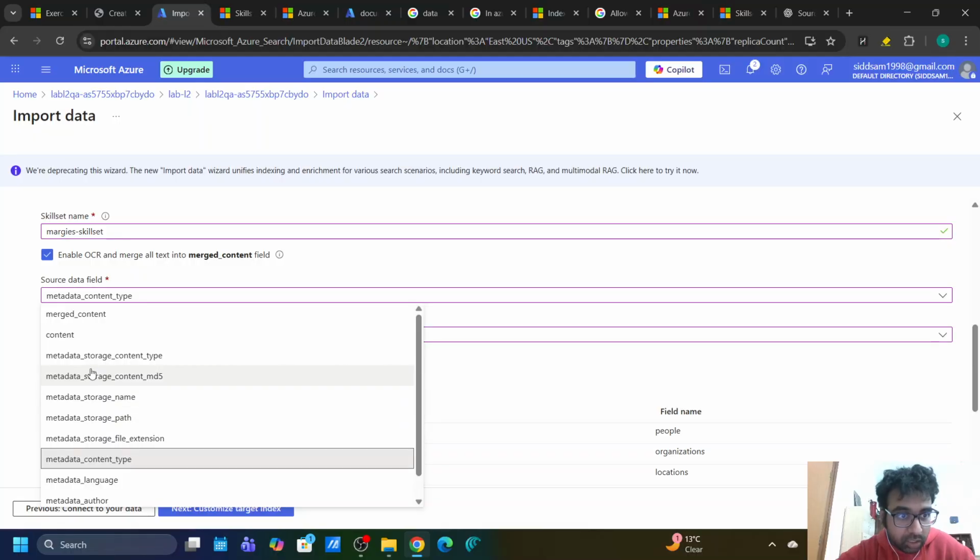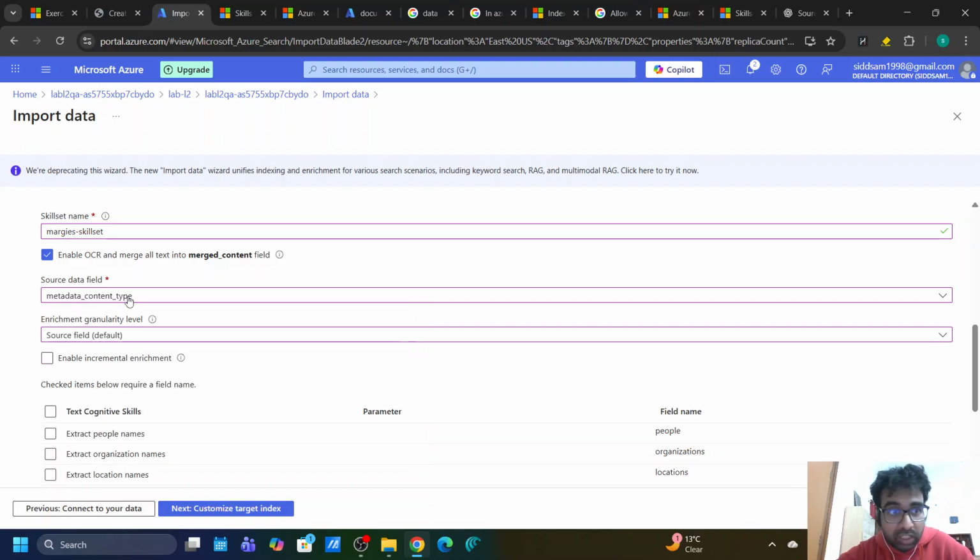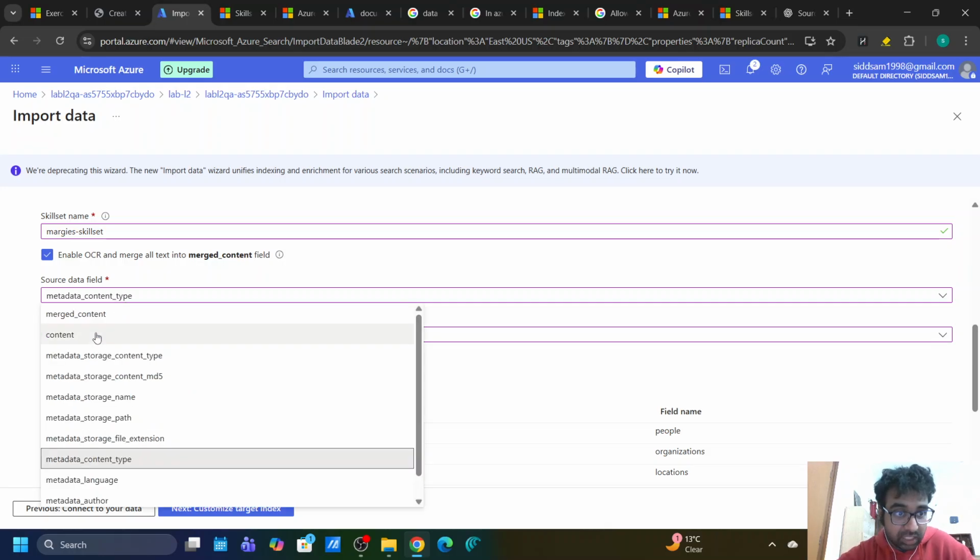So this is the content type of the document, the file extension will be like .pdf, language will be like English, the author of the PDF, the title. All of these are file type metadata, and these are the storage names. All of this has been extracted, so that is why these fields are automatically created by the indexer.